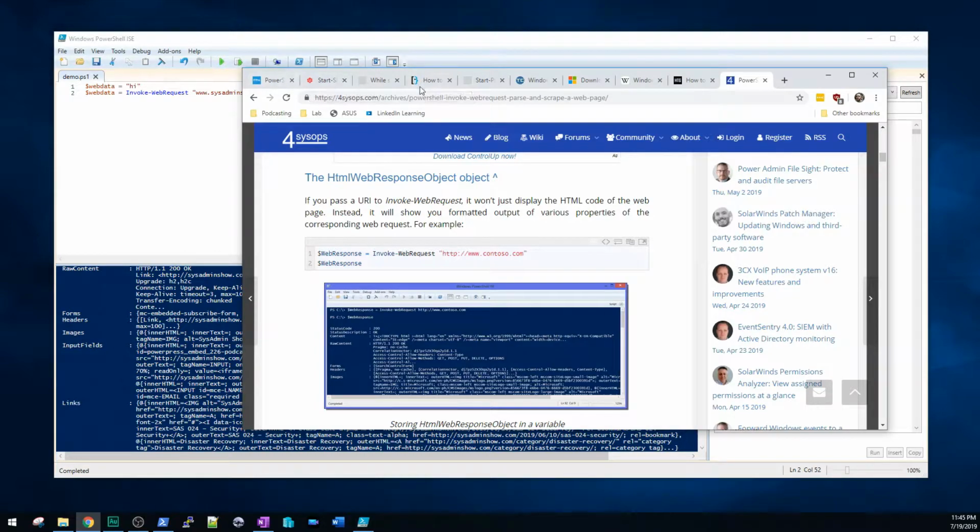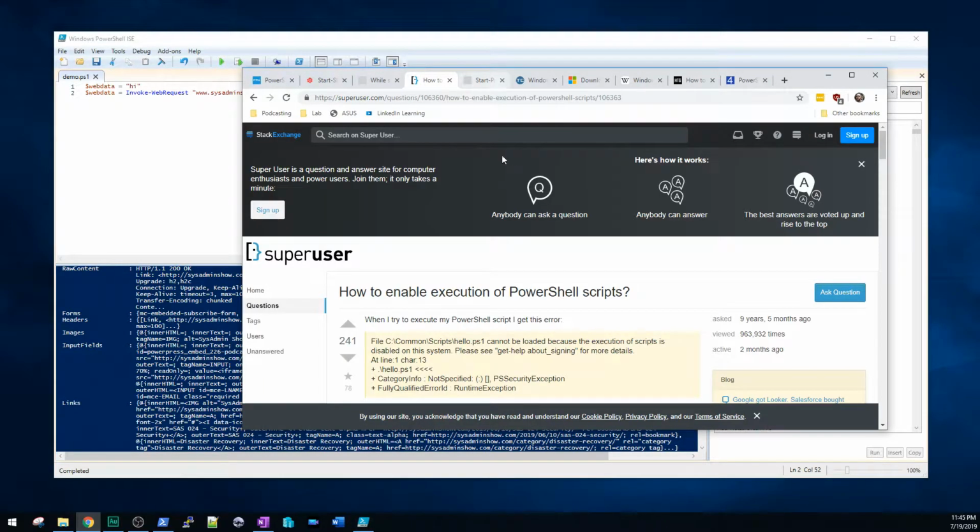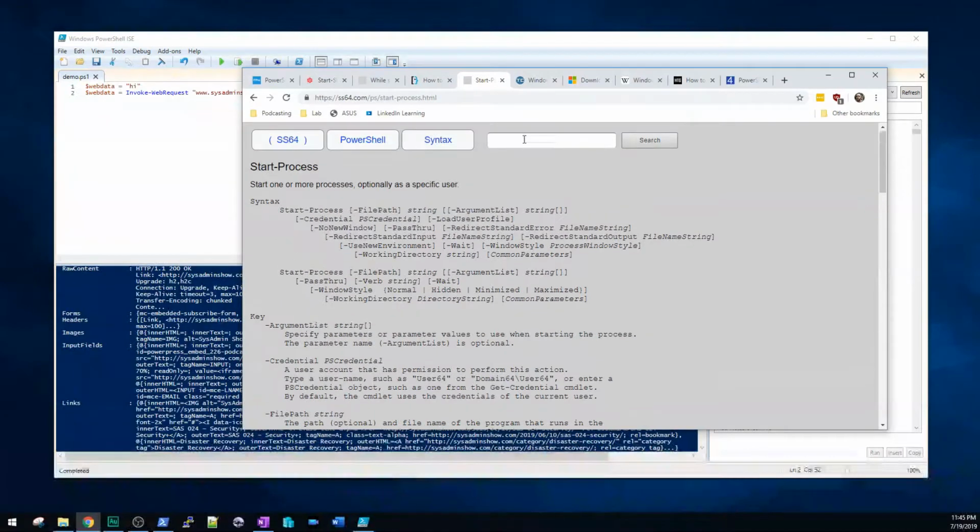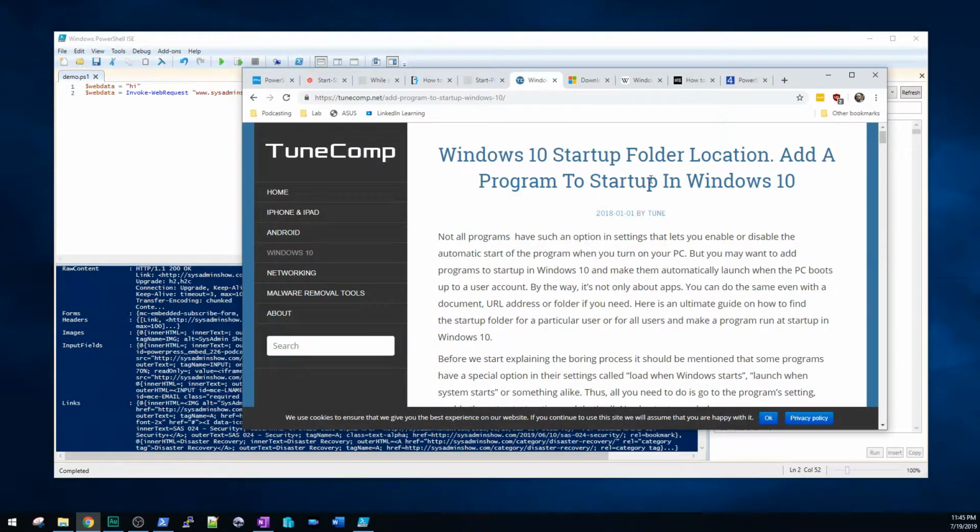And I believe, let's see, we already used that one. I'm looking through my Chrome tabs here.